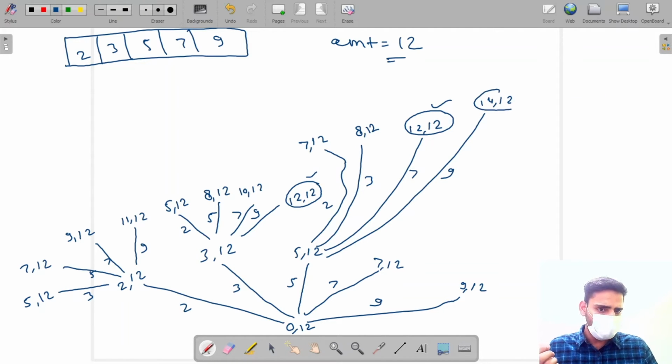And what about this? We exceeded the total amount that we have to pay. No, it is wrong. We can't reach back from 14 to 12. So this path can't be chosen. We have to return from this path.